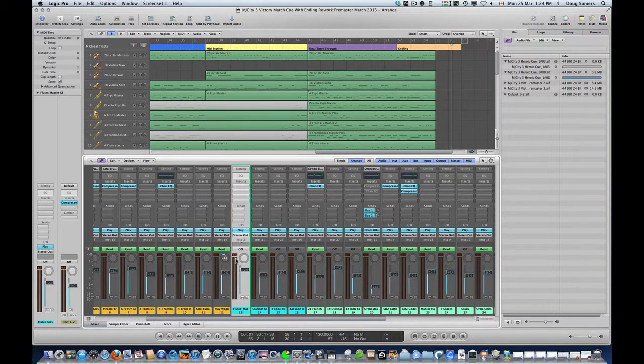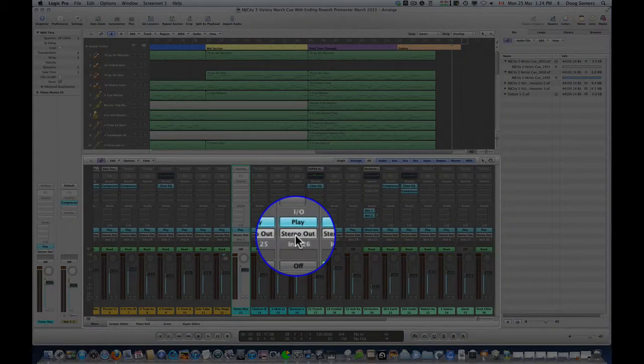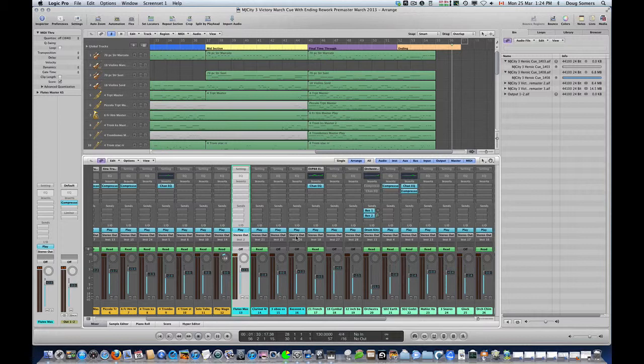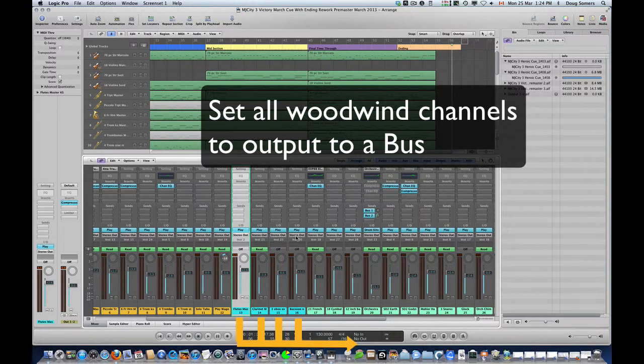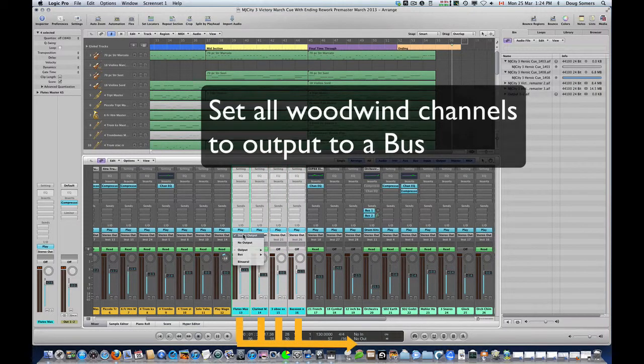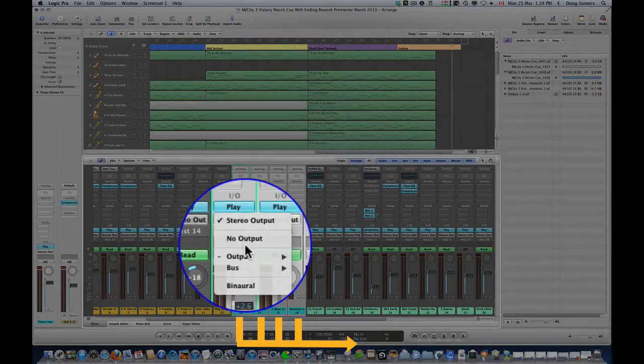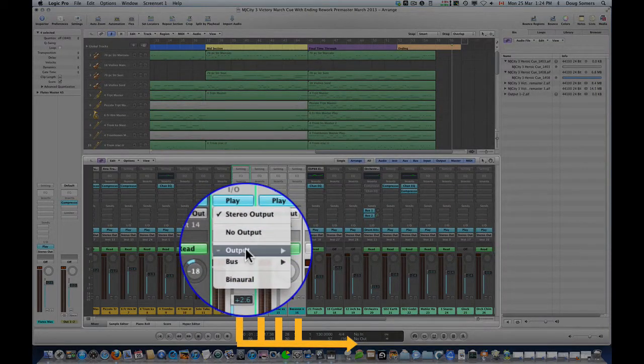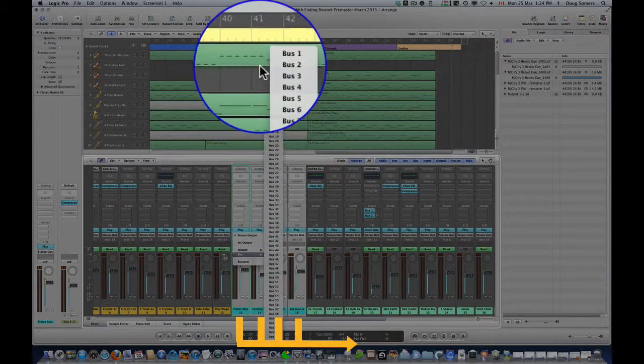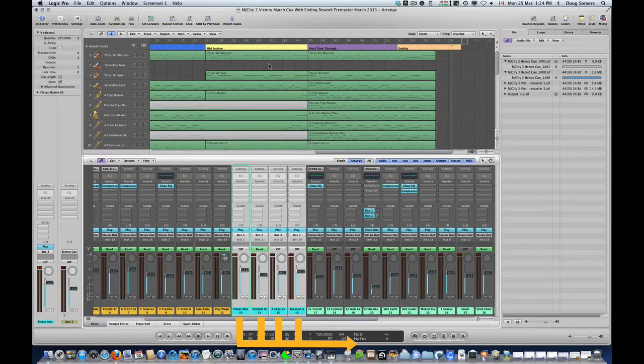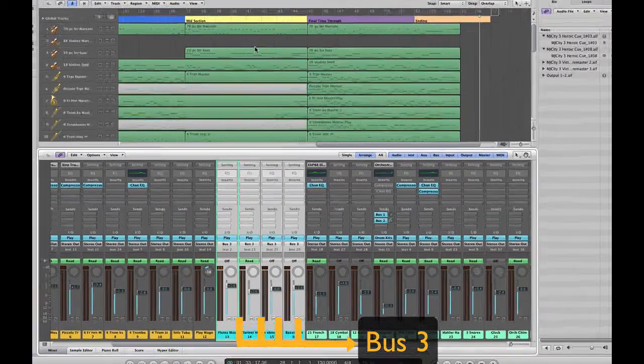Well, right now all of these are set to the stereo out. So the first thing I want to do is set those to a bus. And this bus is going to be a common connector which takes all of those and puts them into a new track. So I'm going to select all of the woodwinds here, and I'm going to change this, instead of being stereo output, to bus 3 in this particular case. And they all go to bus 3.